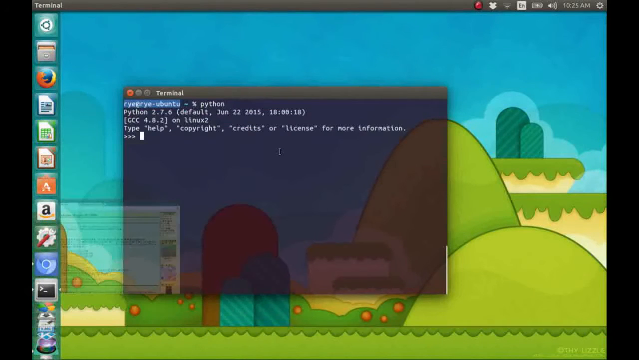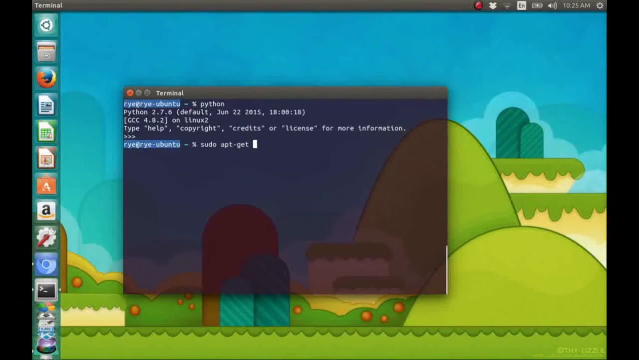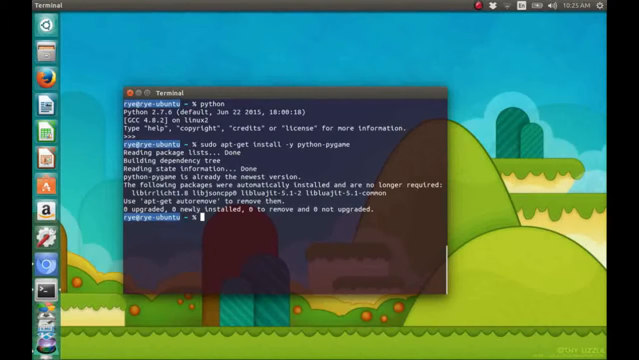In Ubuntu, we can install pygame by first opening up a terminal, then with the following commands. Just type sudo apt-get install -y python-pygame. In my system, we can see a message that pygame is already the newest version. That means that I already have it installed on my system.